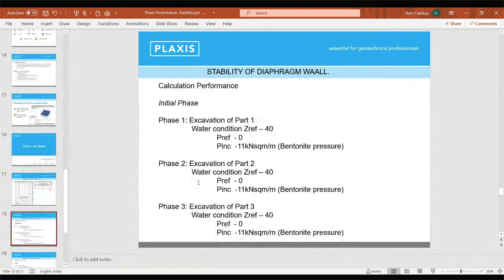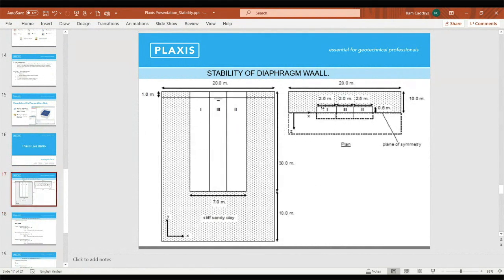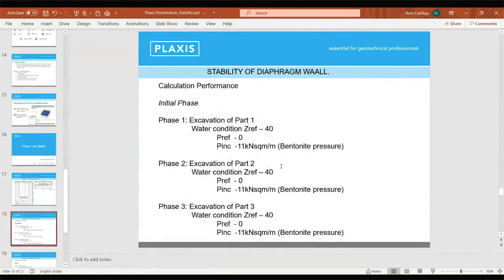So these are all different excavation and construction phases. In phase 1 we are going to do the excavation of this first segment, and then we apply a bentonite pressure on this area to avoid stability failure. Then in the second portion, phase 3, we do the excavation for the second part, and in the fourth phase again we apply bentonite pressure. Then we are going to remove the middle portion. So these are the different stages.